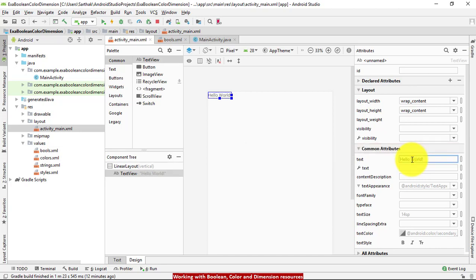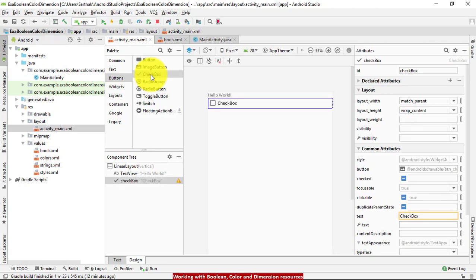So here I am going to insert other controls like a checkbox, and I am going to add that checkbox to my screen. So your checkbox appears. Select the checkbox, and in the checked attribute, I am going to write @, and you can see the output is available because a checkbox is always defined with true and false values.